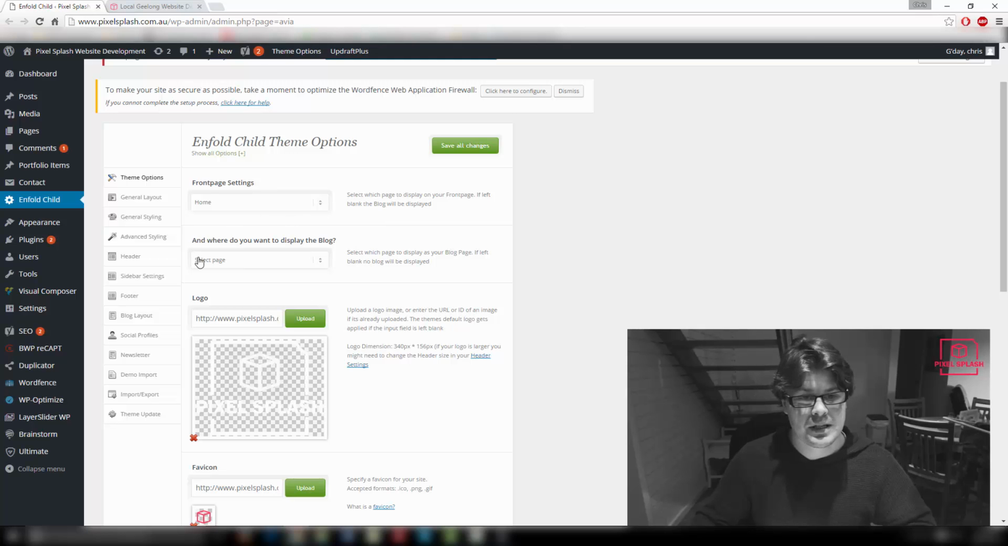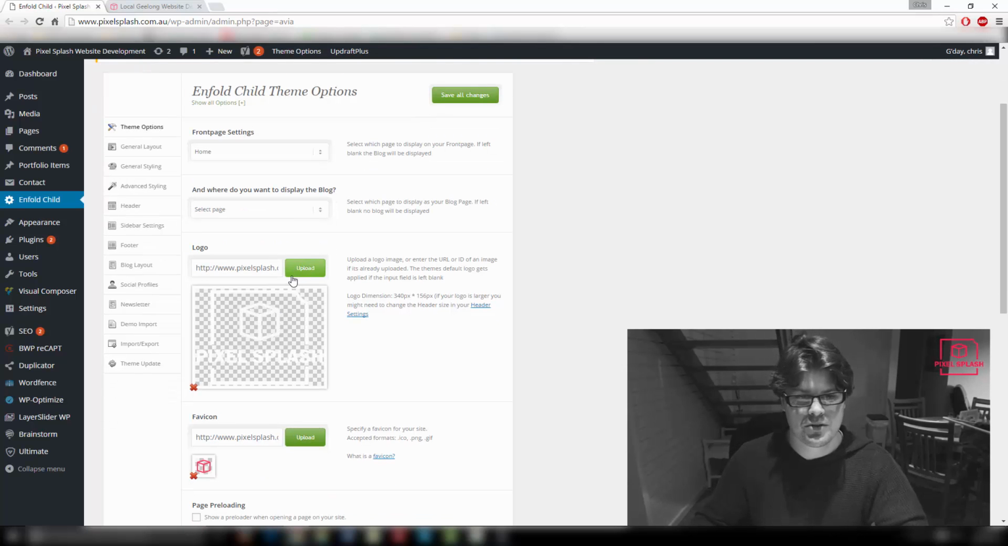As well as here, you can select which page will display your blog. Now, this is the theme's way of displaying your blog. Your website designer may have set up another way for your website to display the blog. So if you're not confident with that, don't mess with that. If it's already pre-selected, then that means that's what the website designer has set up. Again, I probably wouldn't change that.